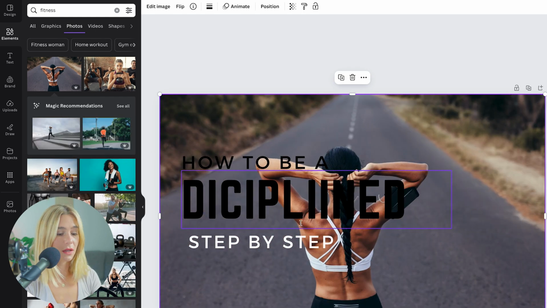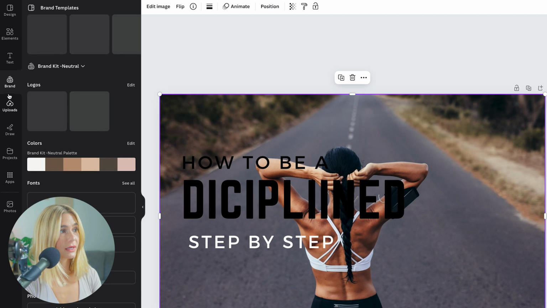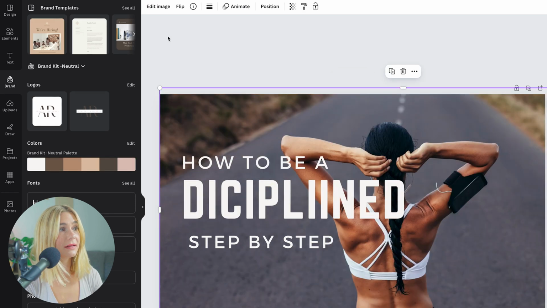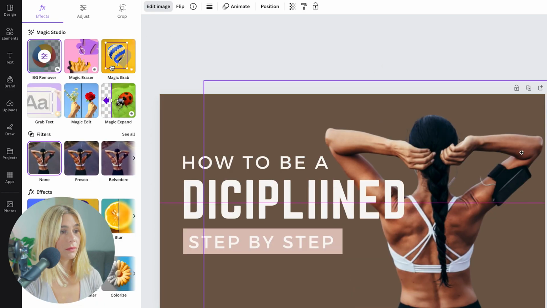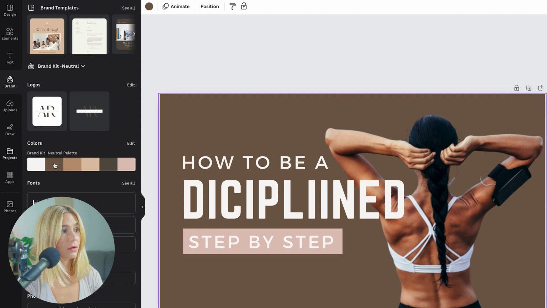So maybe we're like, oh, this coloring doesn't work. So we can either go to our brand kit and shift the colors. We want to edit this image and use the background remover. Maybe we want to adjust these colors again. We'll go back to the brand kit.